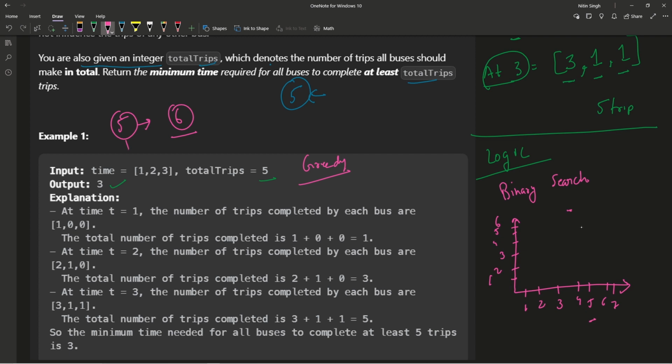If I increase the time, if I take one more unit of time than 6, is it possible that I will be able to complete fewer than 6 trips? No, never, right? If I'm increasing the time, there is a possibility that I can complete 7 trips or 8 trips, but it will never be possible that I complete fewer than 6 trips, right? So if I am increasing the time, my total trips can increase, but will never decrease.